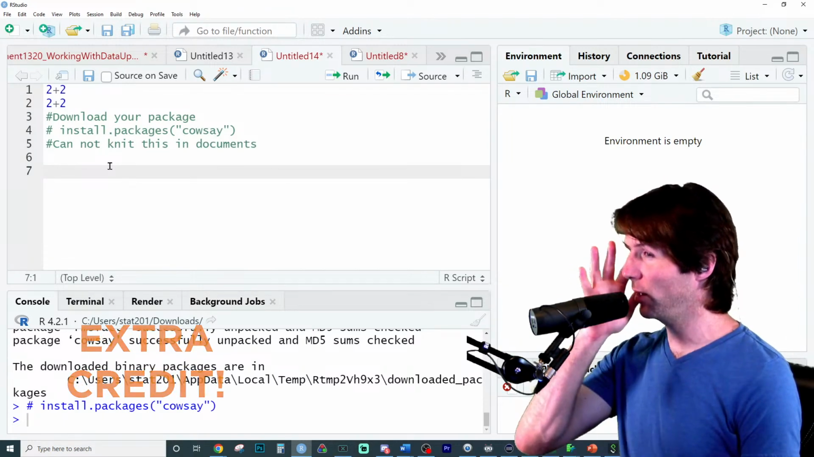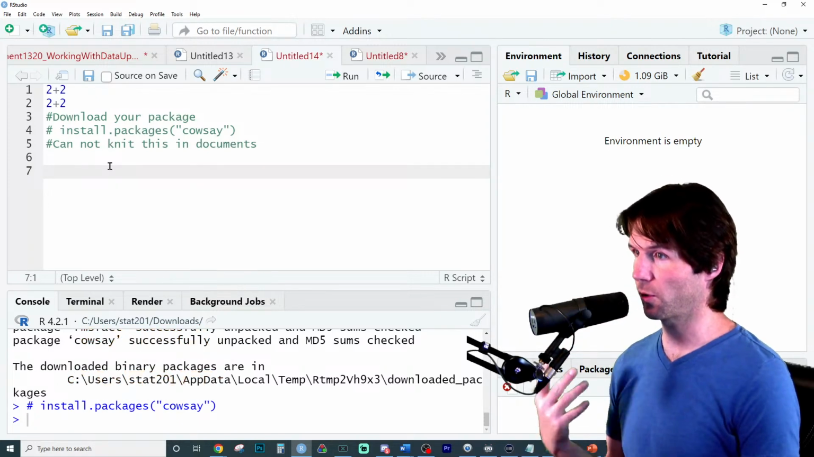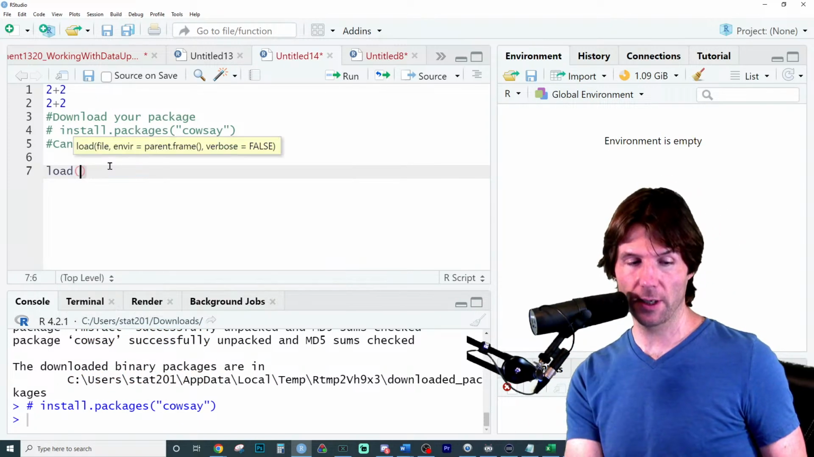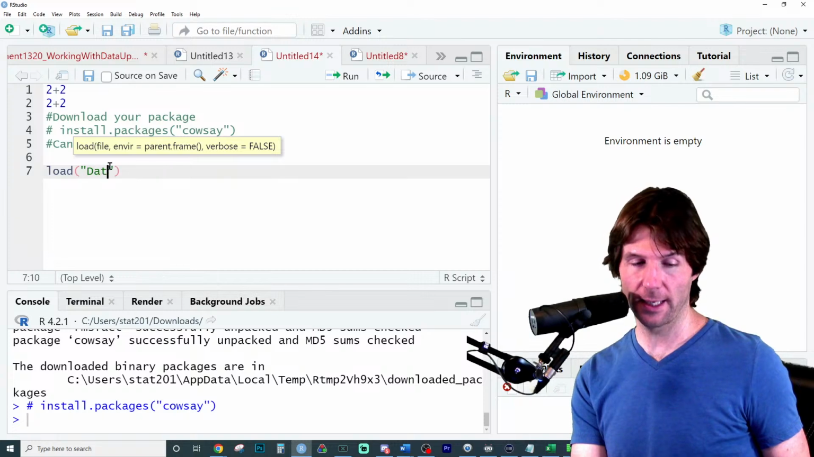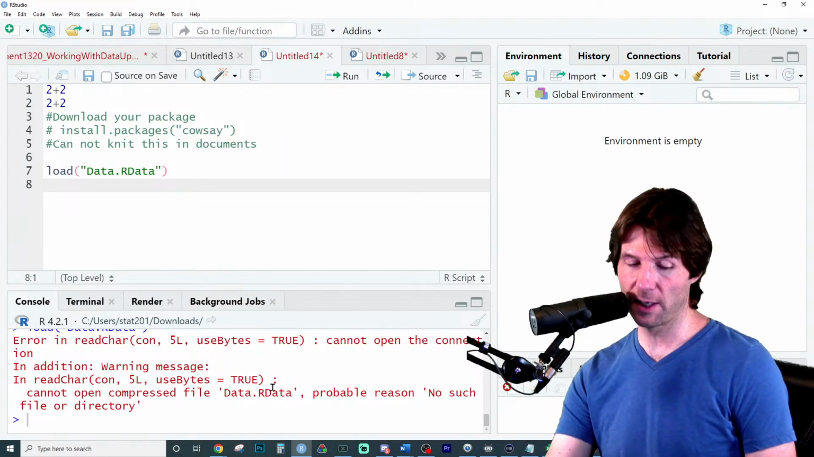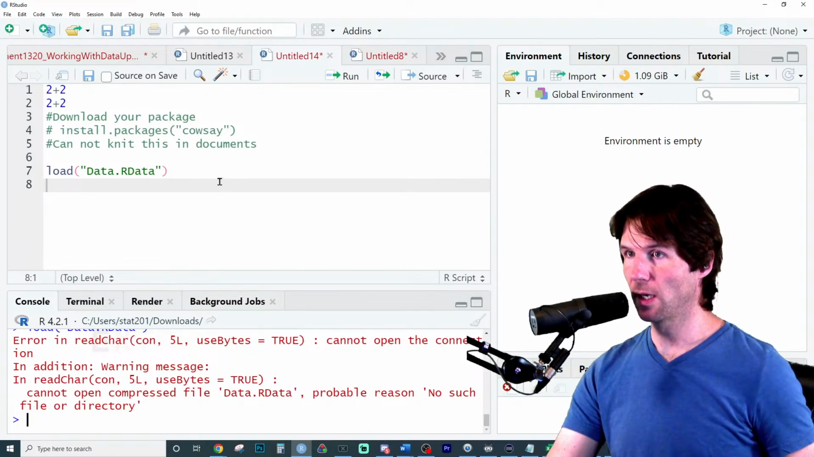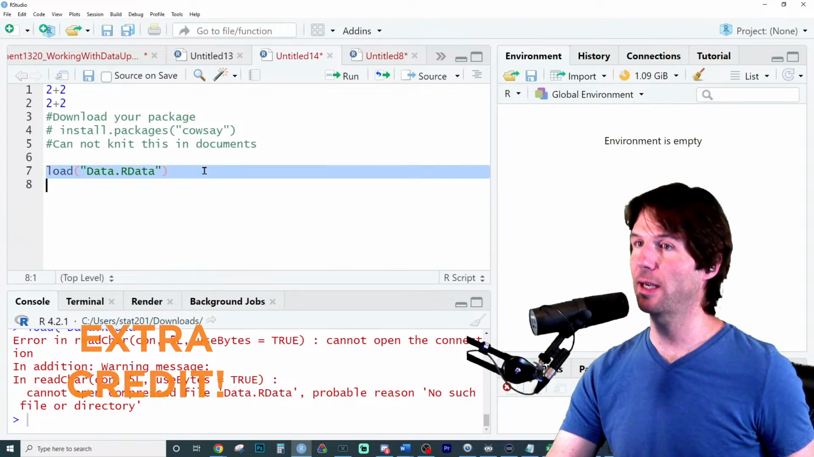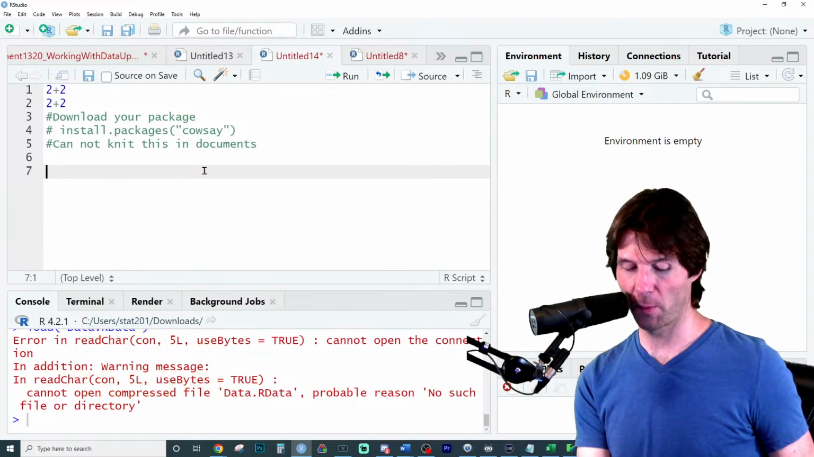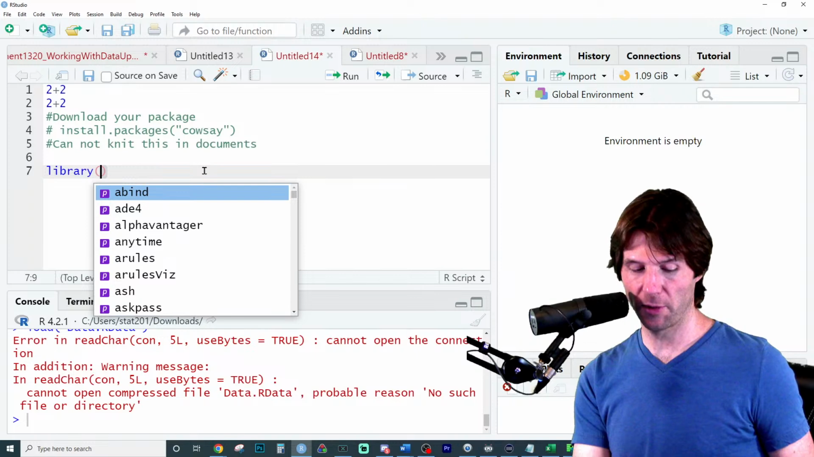Load actually loads .RData files, which are global environments. You usually use load for something like data.RData, and it probably will say can't find, no data file exists. So the library function, Jesse, worth another 100 points. Load is for loading R data files. It might load other stuff, but I use it for that primary purpose. Library is how we load packages.